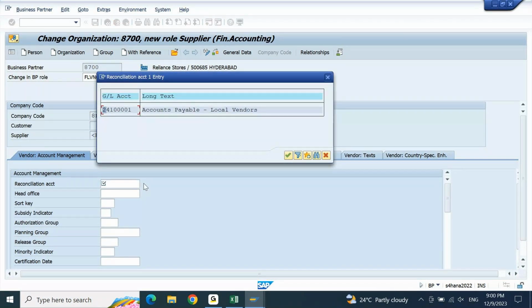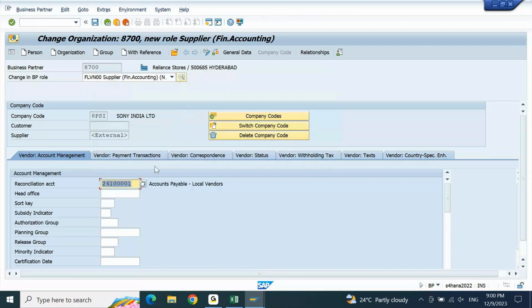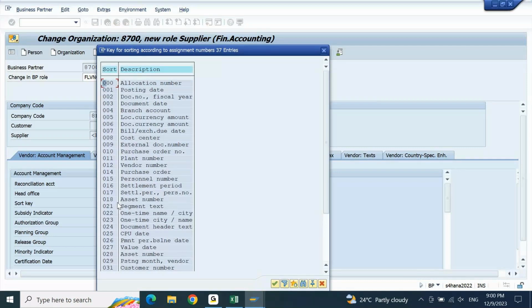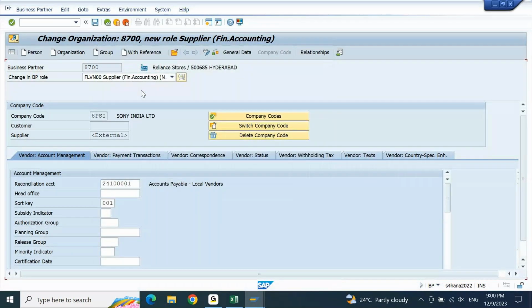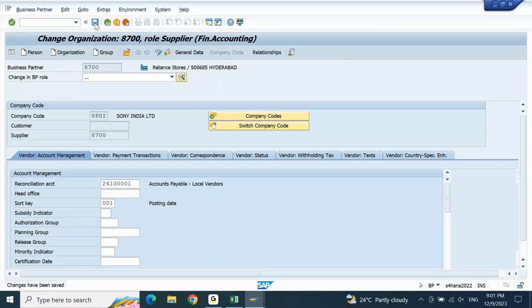It will display the reconciliation GLs that are created. Currently we created only one, local payable, local accounts vendor. Select accounts payable, local vendor, press enter, and for sort key you can select any one. This will be used to fill up the assignment column for the vendor line item during the transaction posting. Other fields related to vendor master we will be understanding as part of different transaction postings to the vendor. Straight away proceed to save this. These are the minimum fields that are required to create a vendor master. Now changes are saved. Supplier number is updated.